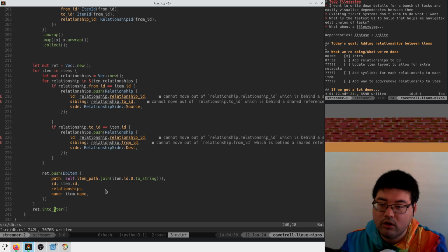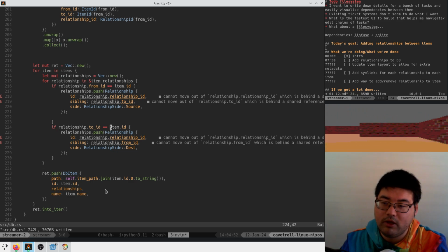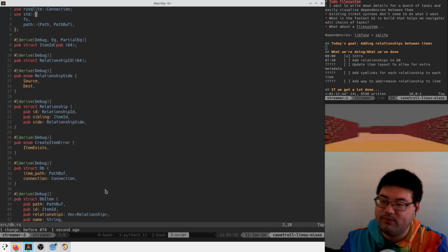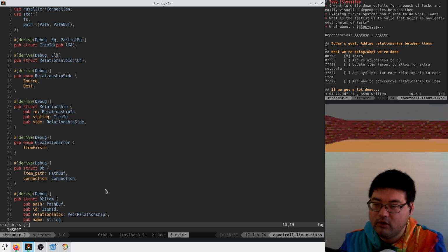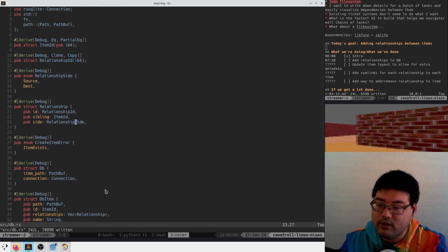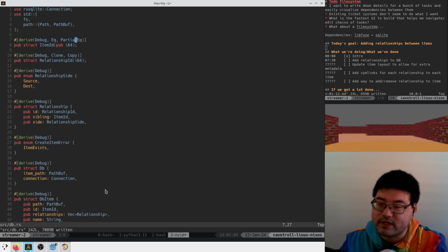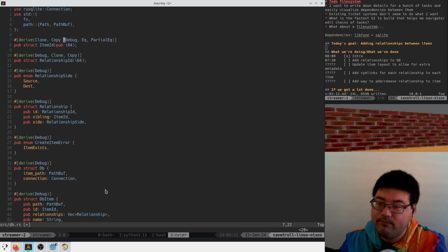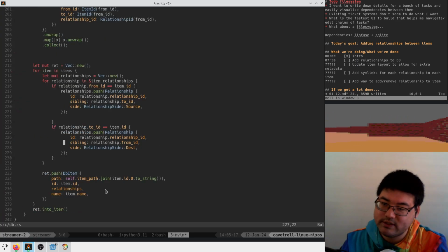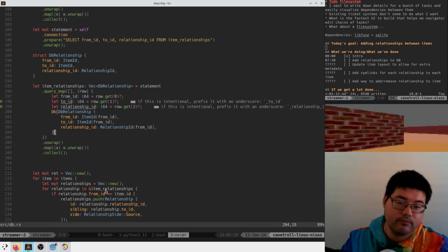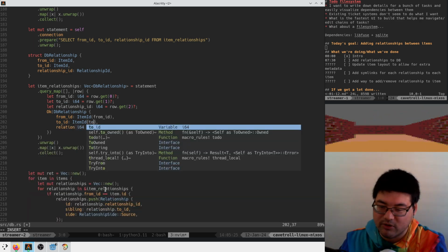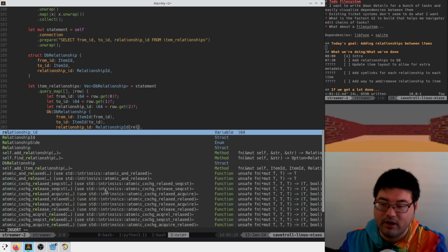Okay, and I think that might be fine. I guess these relationship IDs need to get cloned. But relationship ID can just derive clone and copy. That's fine. Doesn't matter. And so can item ID. This guy can also just derive clone and copy. Okay. I think that compiles, which is nice. And whoa, these are broken. To ID and relationship ID.